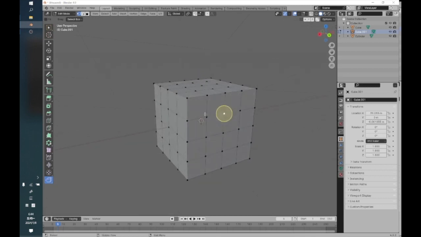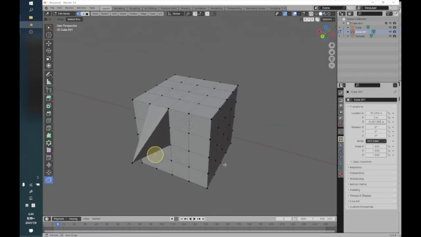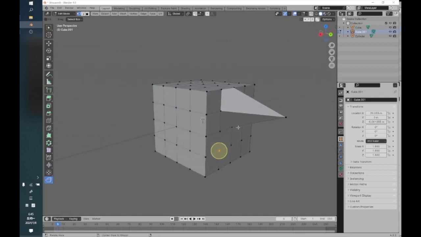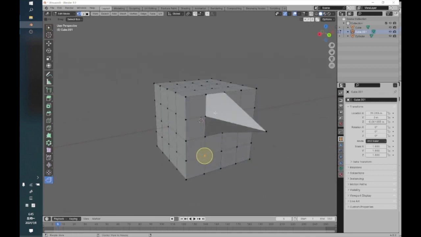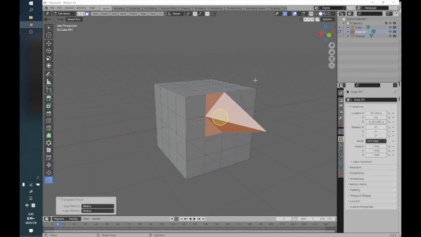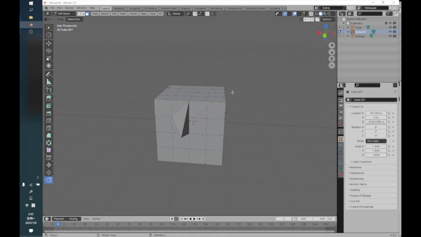Another way is to hold Alt and V, and then rip it, and then it will not rip an open wound, but it will automatically fill the space. But again, you see it fills the space with impossible surfaces. So you would have to select these surfaces and triangulate them. Yeah. Okay.